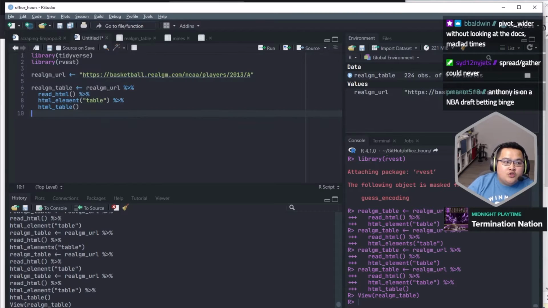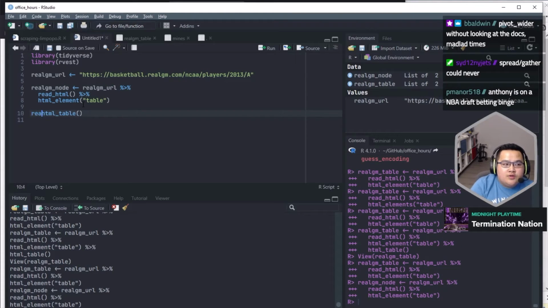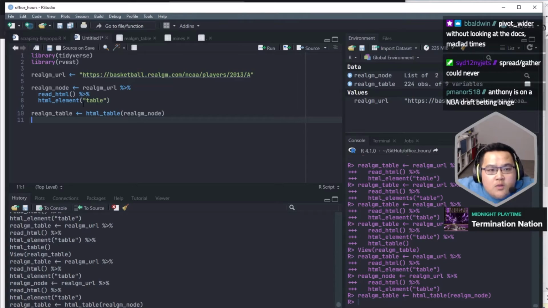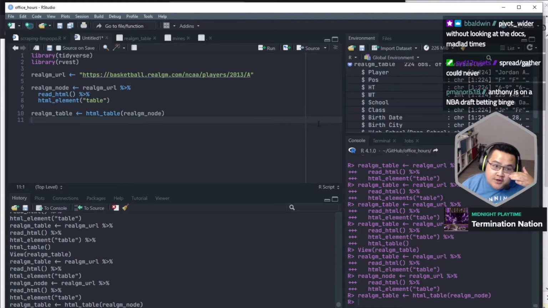So what we should do is set up that branch point again. So we'll keep it as nodes. We'll rename this node actually, and we'll call this realgm table. So this will give us the same result. We'll keep it there. So we know that there's 224 observations of 9 variables. You know, we've got stuff here. I could use janitor clean names on it if I wanted to. It's not that important at the moment.